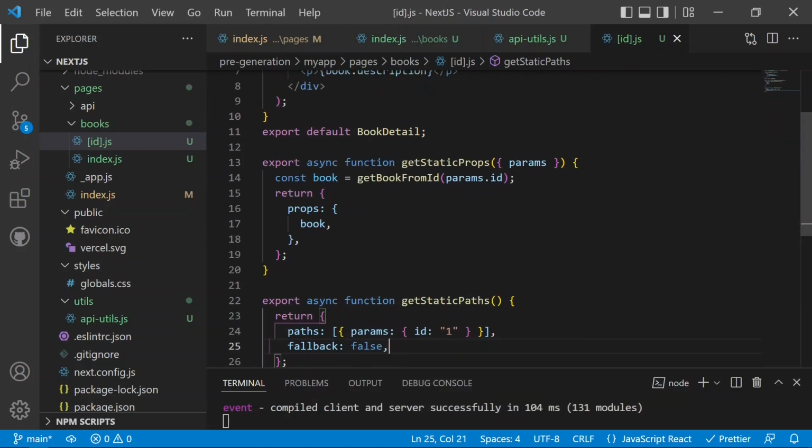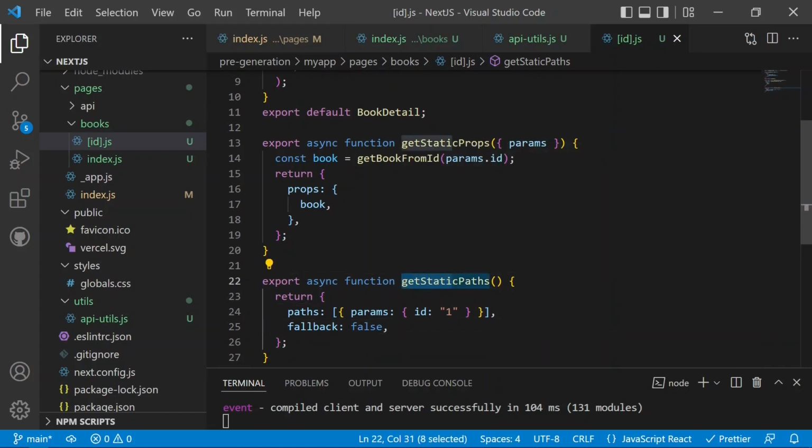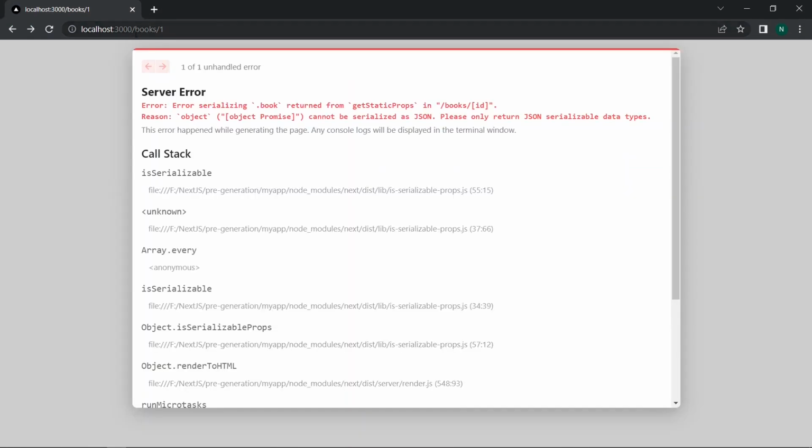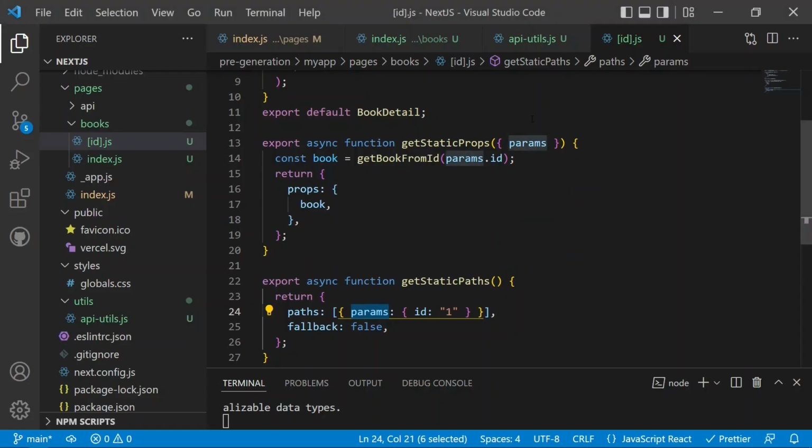So if I now save, what it is doing is that getStaticPaths is returning some static paths for the URL, which is params equal to id 1 after book. Then this params object goes to getStaticProps, which grabs the id from it, and the id equals 1. So it fetches the book where the book id equals 1, and pre-generates and pre-renders that book page into this id.js page file. So this is how that works. If I now save and refresh the page, I think there is an error about serializing the book returned from getStaticProps. Please only return JSON. Let's see what the error is.